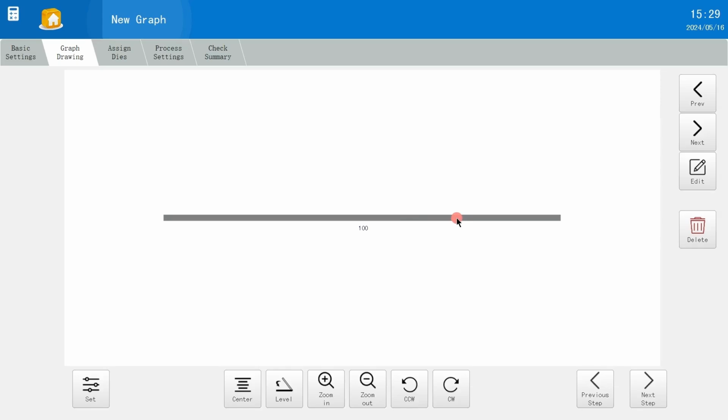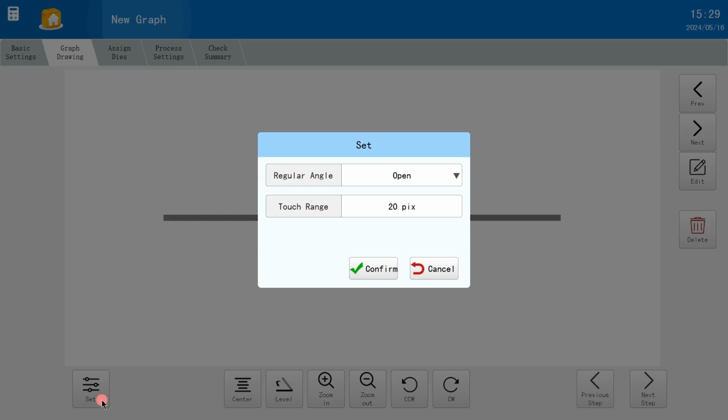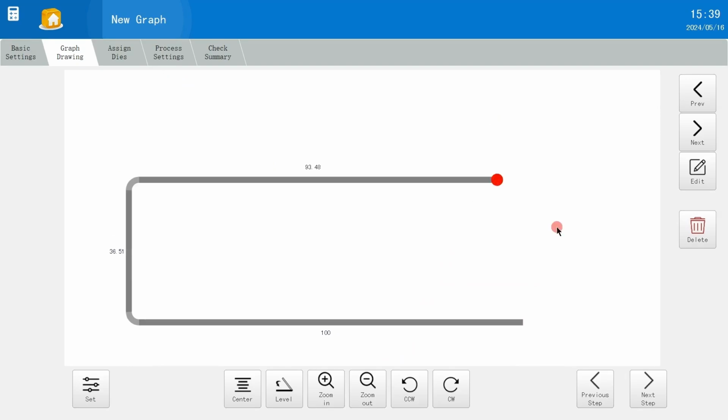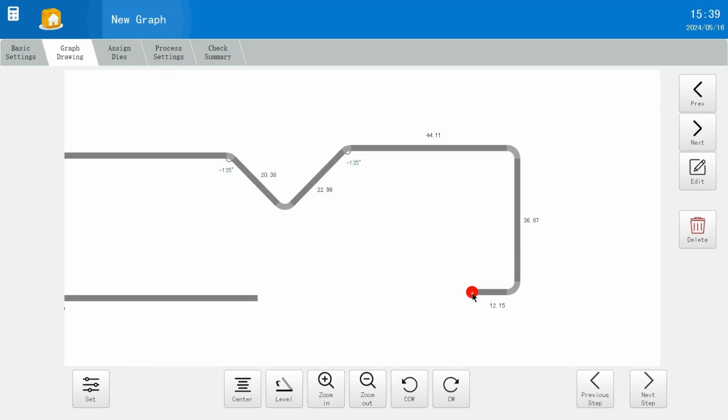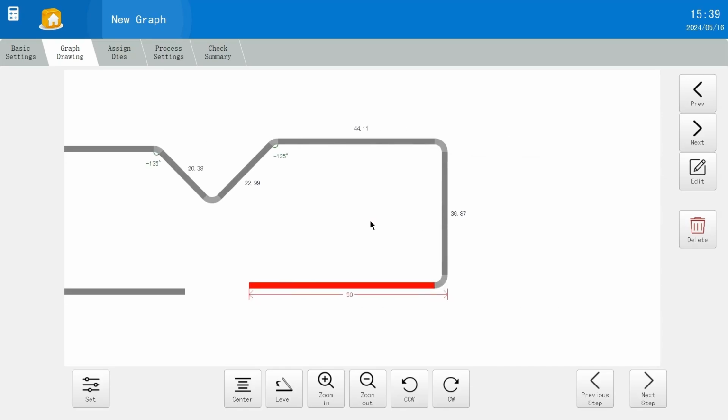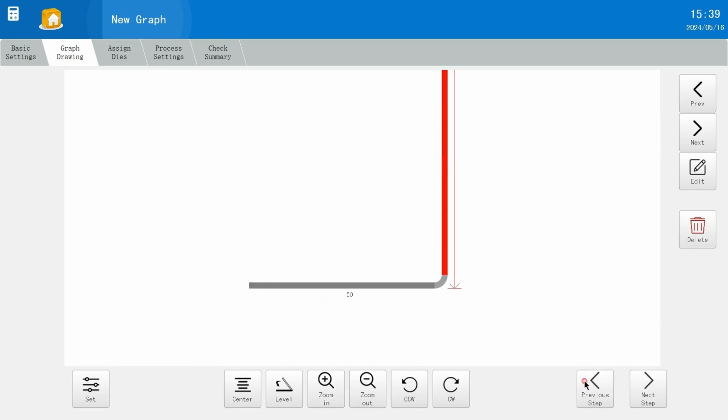Click to draw the profile shape of the bent workpiece. The function keys at the bottom of the interface include Edit, Delete, Zoom in, Zoom out, Center, Horizontal, Reverse Spin, and CS Spin. Open settings to set the angle specification and sensing range. Here we draw an M-structured workpiece. After the initial shape is drawn, click on each side to modify the length separately.